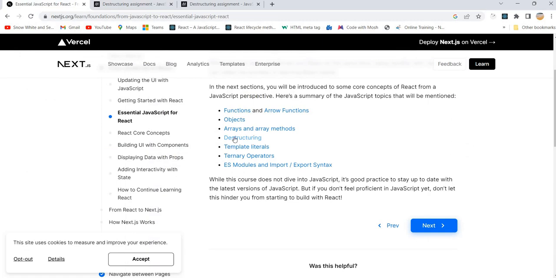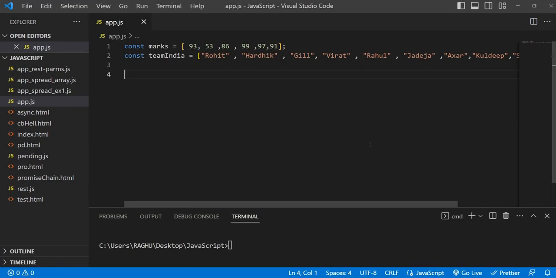So here we are talking about destructuring. The last video was part one of destructuring. Here, part two of destructuring with arrays with a rest operator. In the next video, we are going to talk about how to do destructuring with objects also. Okay, let's jump into the code so that it's going to be very easy to understand.